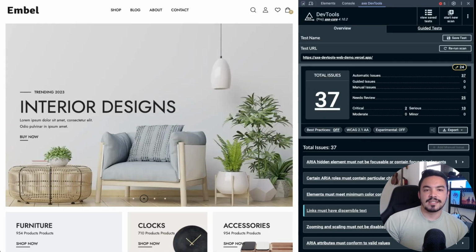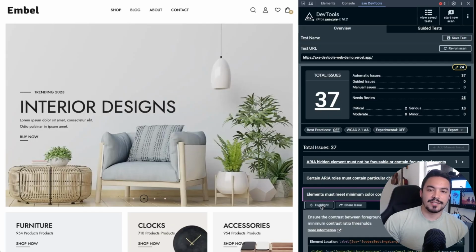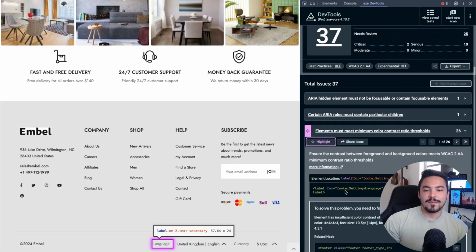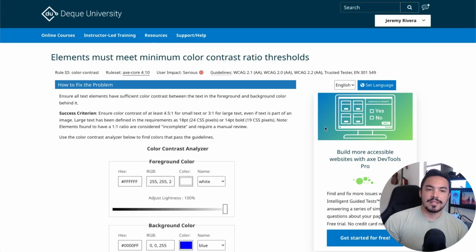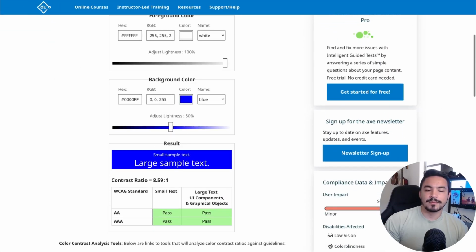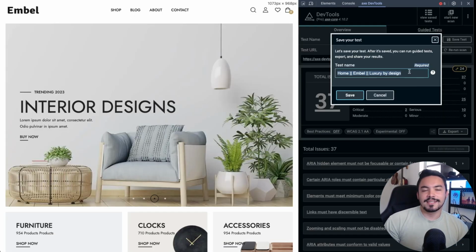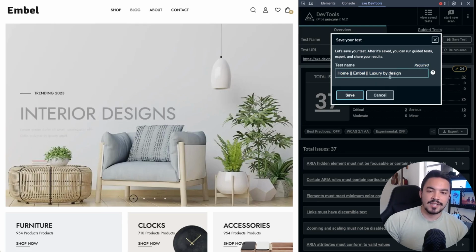Issues are categorized by severity, and I could highlight the offending element, read a plain language explanation, and get remediation tips. If I need more information, I could click on a link to DQ University and find out more of the disabilities affected by the problem, as well as more principles for remediation. This is a great tool for developers, designers, and QA, especially since no training is needed to get started.